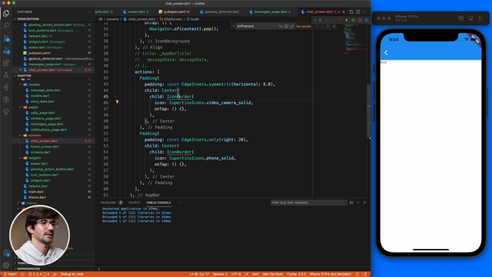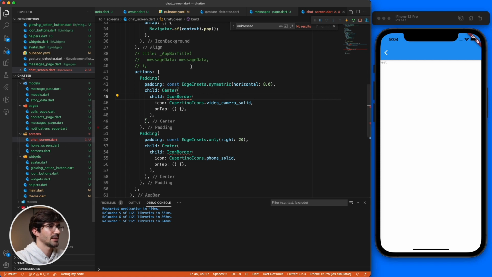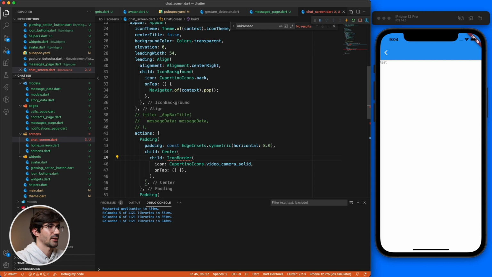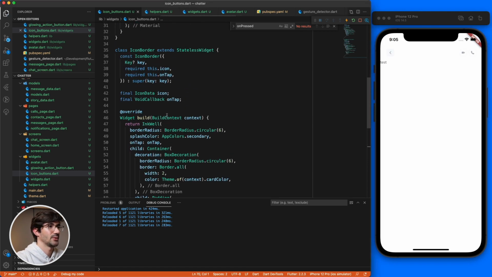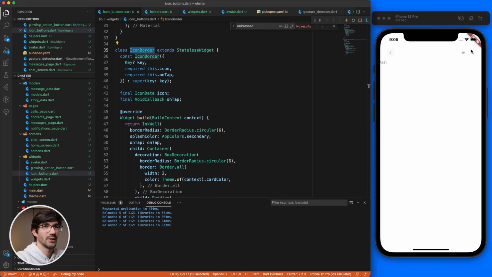And then we need to create a new widget called icon border. So this is similar to the icon button that we have, or this icon background that we have. If we jump here, I'm just going to copy paste the actual widget. And this is very similar to what we had before. The only difference is that we are creating a border. You see that this is like a border over there. Now we just want to create that.